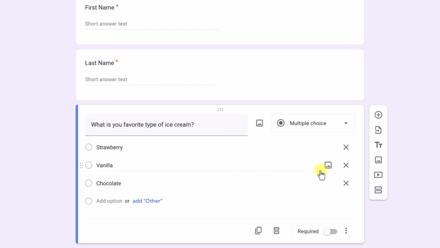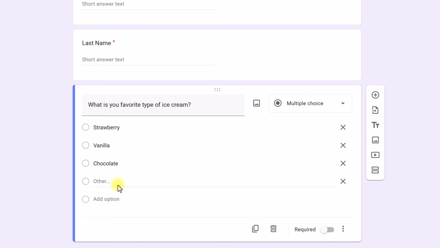Some questions will also allow you to add an image. So if I want a picture of the different flavors, I can do that here. And if I want to remove any of the options, I simply need to select the X. You will also notice when it comes to multiple choice questions, you have the option to add an "other" option. By selecting this option, users will have the ability to type in their own answer. So for example, if my favorite type of ice cream is Tiger, I can put that in down below here.